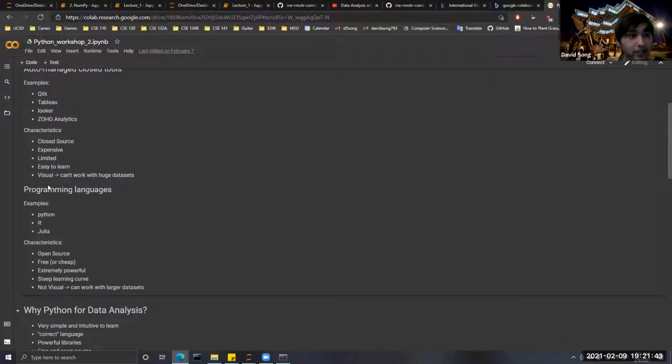Whereas programming languages like Python are open source. Anyone can use it. No one owns Python, not even the creator. And they're free. Anyone can use Python or Julia. And powerful, meaning that you can do anything with them. They give you the added flexibility that these closed interfaces might not offer, but they do have steep learning curves and they're not visual. It would just come out as code.